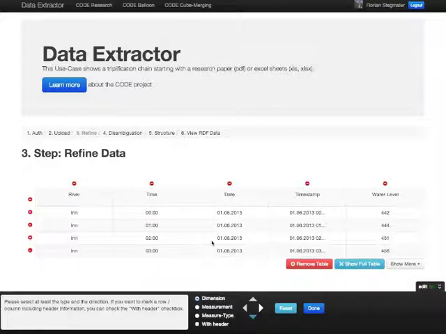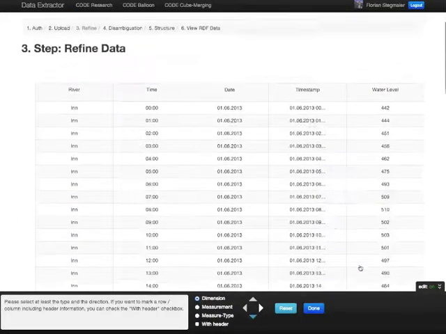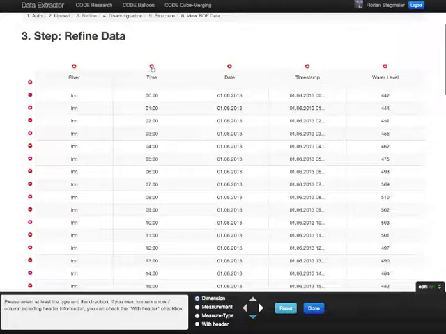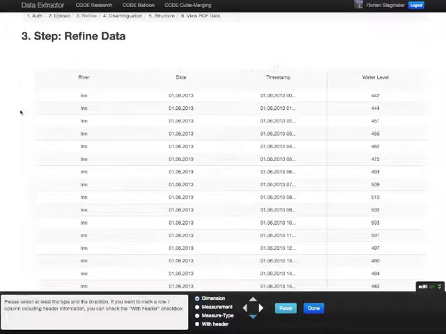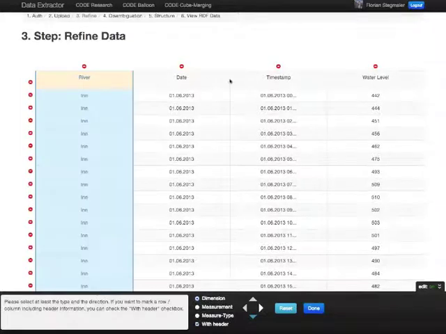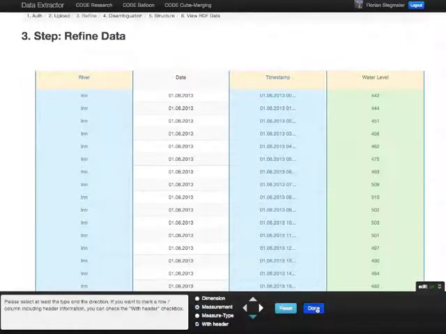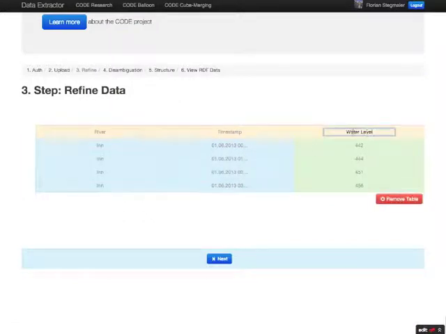The central step is the selection of the data that should be processed. To ensure clarity, only the first 5 data rows are presented to the user. It is possible to show the complete table or to delete columns as well as rows. The Edit panel enables a user to select dimensions as well as measurements. In our example, we select river and timestamp as dimensions and water level as measurement.